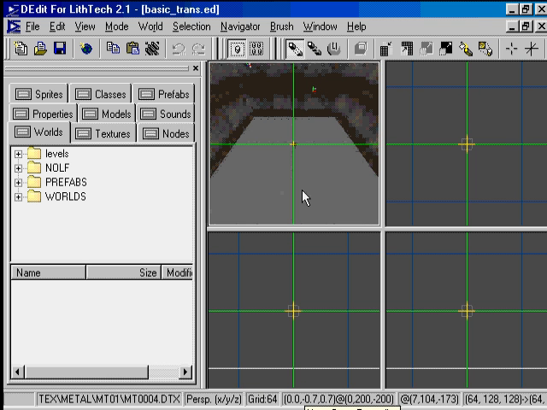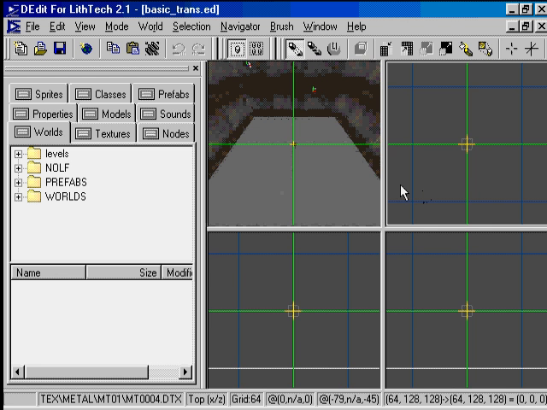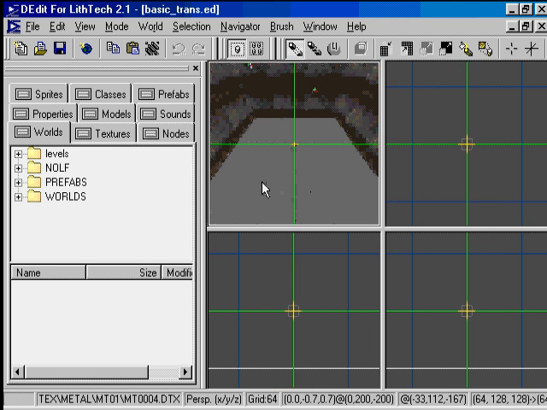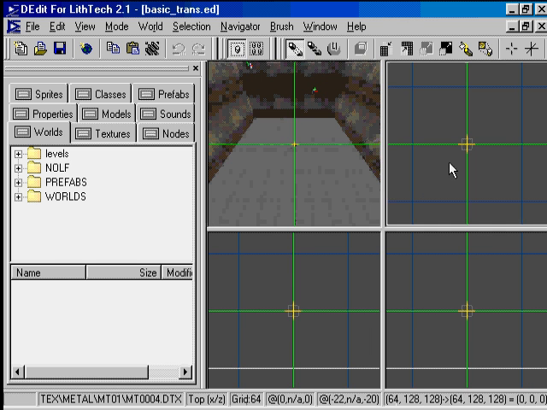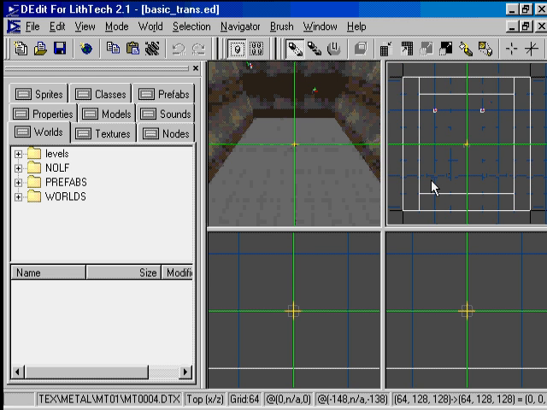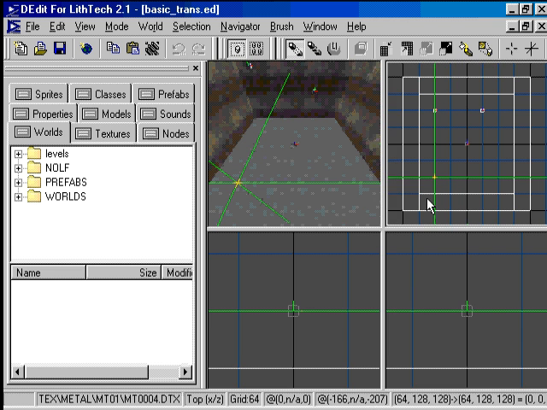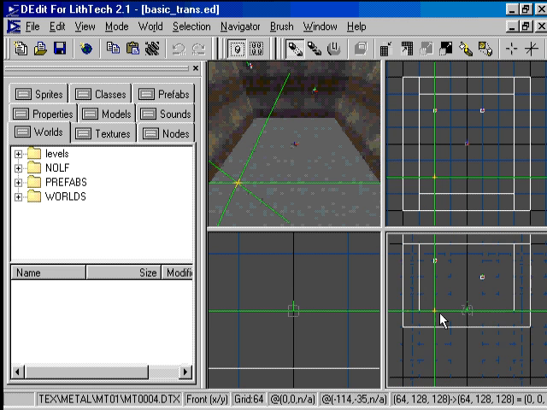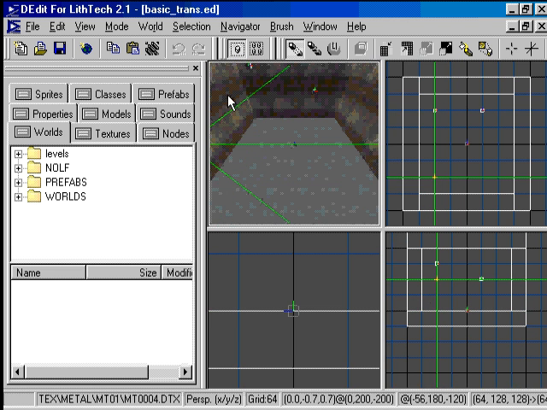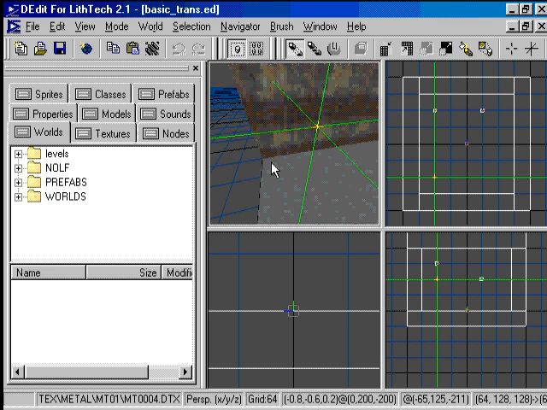This tutorial will show you how to make a transparent texture, much like a glass or a window. So here we go. Go ahead and position your green marker or your crosshair somewhere in a level. I'm going to put mine here in the corner.